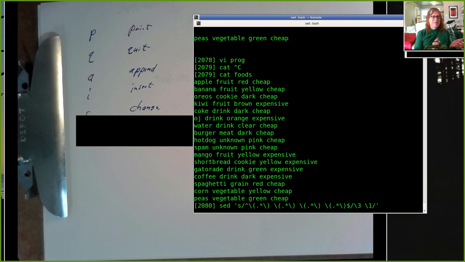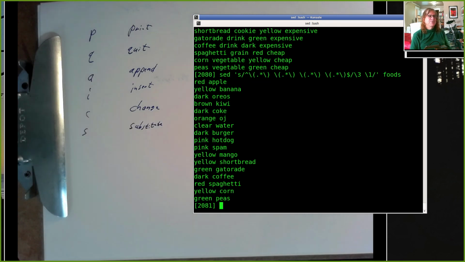And if I mess up, this is a sed command, so I can go back and edit this instead of if I'm in VI. So if I do this, I get yellow bananas and brown kiwis and clear water and that kind of stuff. Right? So this is another good way to play with regex.